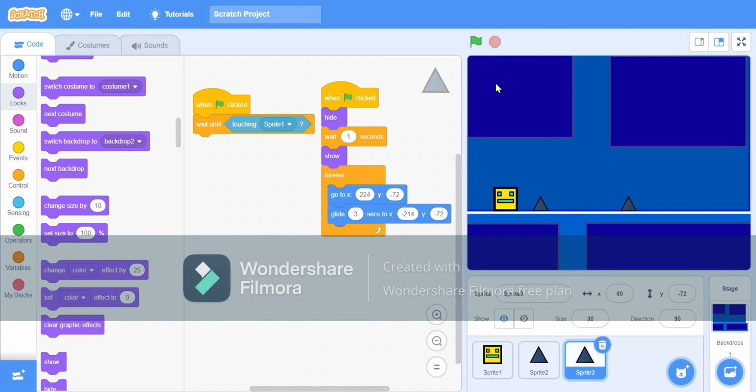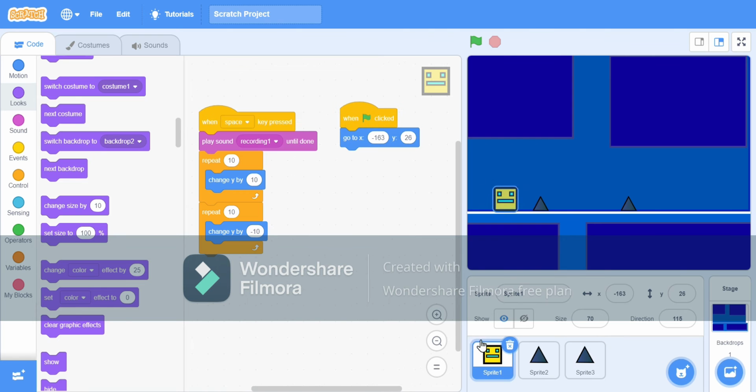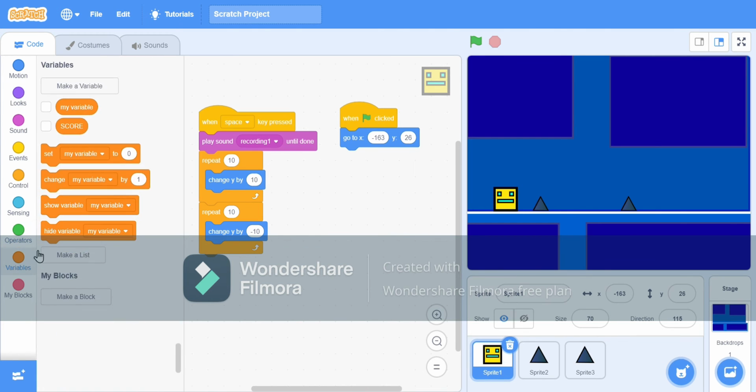But now what we need to do is we need a score so we can see how many points we get. So we need a score. So we're gonna go to sprite 1 and I made a variable called score. When the space key is pressed, change score by 1, and when the green flag is pressed, set score to 0. So now it's gonna look like this.